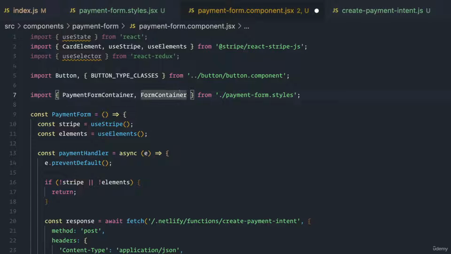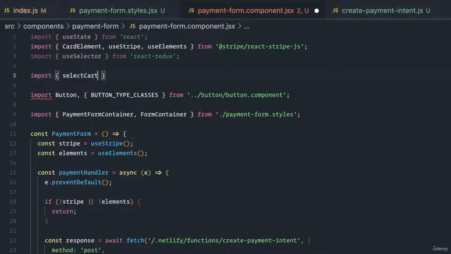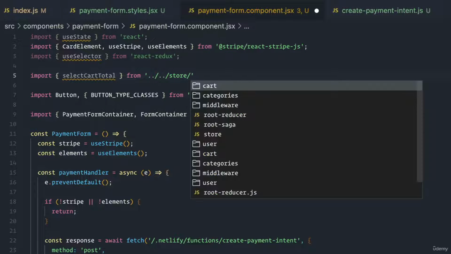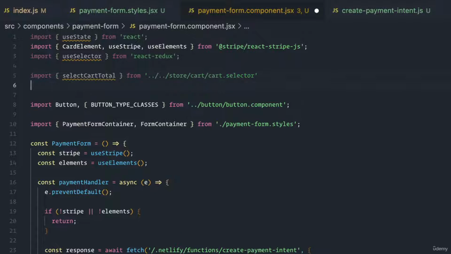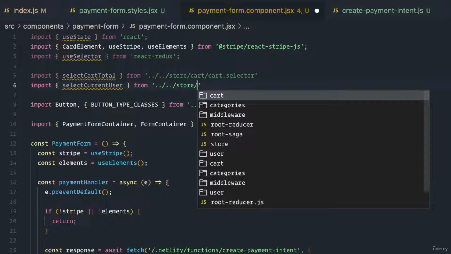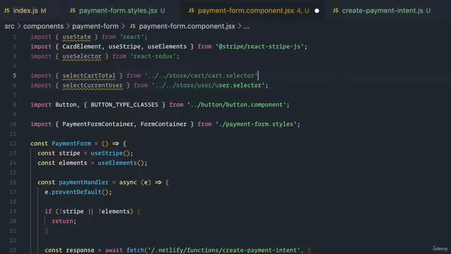So in order to pull those off, of course, we need our selectors. So let's bring in our selectCartTotal from our store and our cart selector. And similarly, let's also bring in our selectCurrentUser from our store, our user, and our user selector.